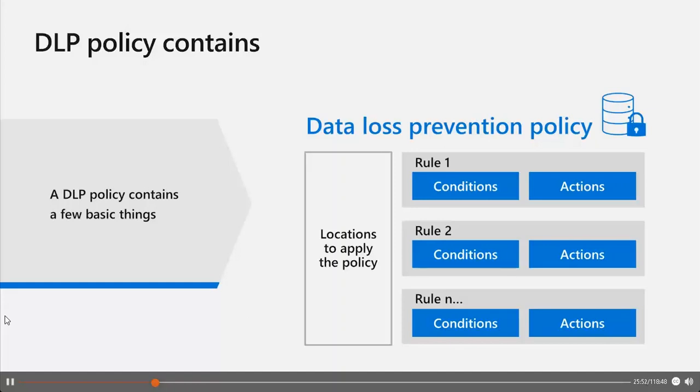A rule also provides the options to notify users. We have two capabilities. The first one is policy tips, and the second one is email notifications for users. For administrators, we also have the email incident reports, where the content that has matched in the rule for a specific policy is included.